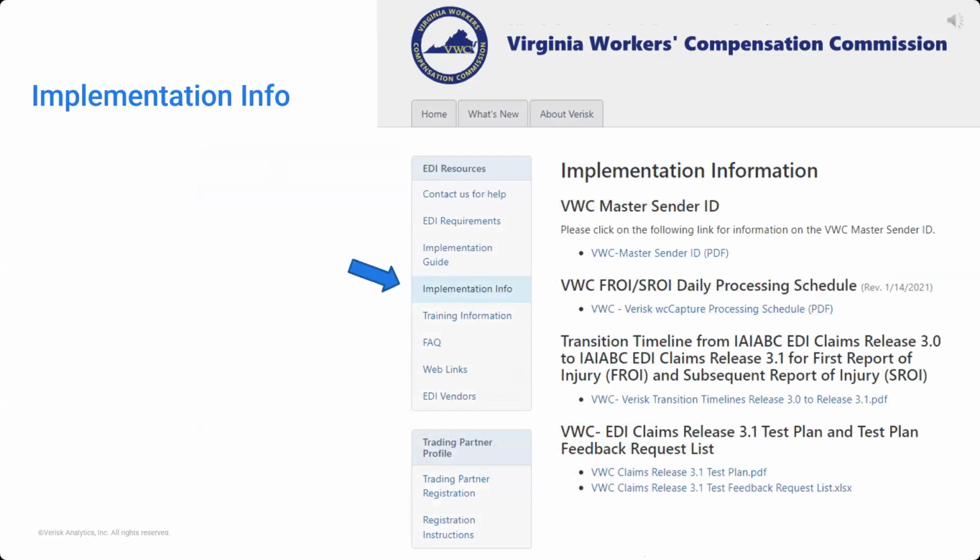Next is the link or tab titled Implementation Info. By clicking on the Implementation Information page, you will find various documents to assist with the implementation. For example, you can see here Virginia's Master Sender ID that provides Virginia's master FIN that should be used when sending the EDI Claims Release 3.1 data and returned as part of the acknowledgement file. Other documents include the processing schedule, the test plan, and testing feedback request list, and the implementation schedule.